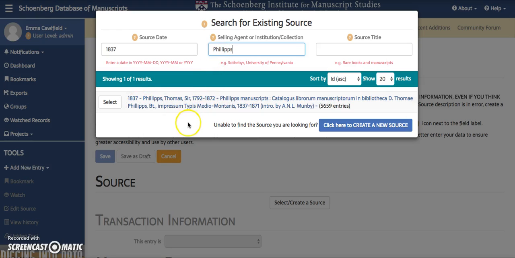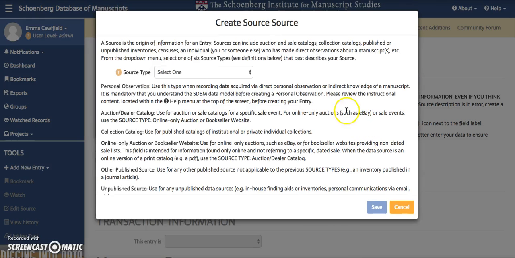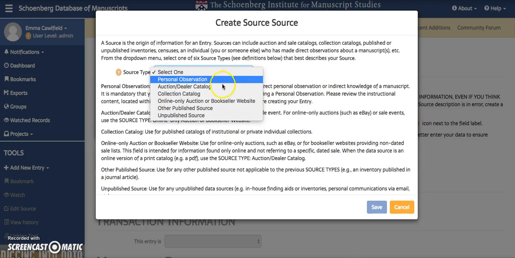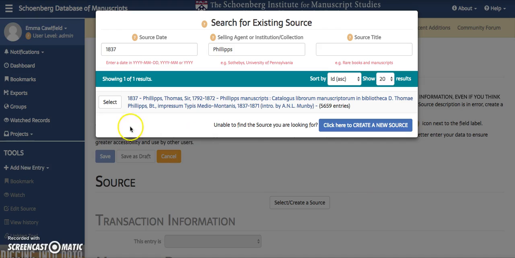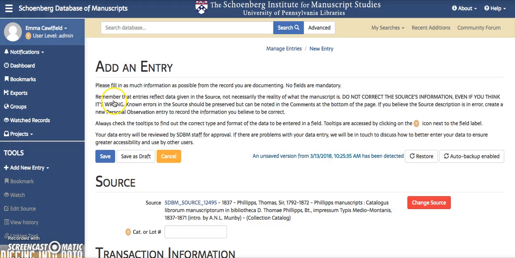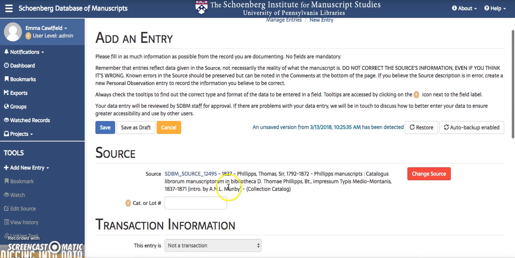If your source doesn't have a record in the database yet, you'll need to create that first before you create your entry. So in that case, you would click here to create a new source. Tell us which source type you're working with, and then tell us additional information about your source. We don't have to do that in this case, so let's go back. We're going to select that catalog, and you'll see that the source information was added automatically to my entry.